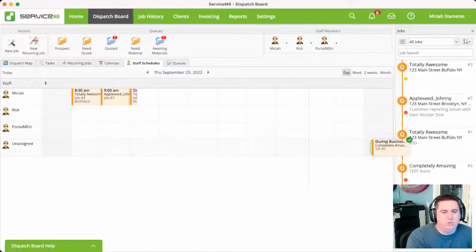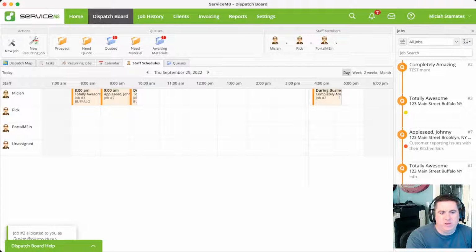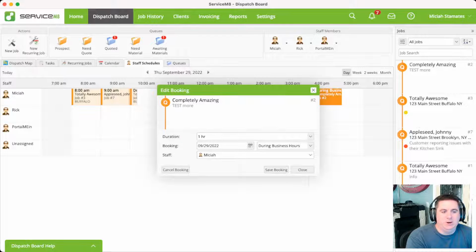Now, if you notice as well, when I'm dragging this over, you can kind of see it here under this window. It says there's a green button under there. And let's see if I can't. No, I just don't have enough room here. But what it's saying is during business hours. And if I drop it there, it automatically created a job allocation during business hours for 1 hour.